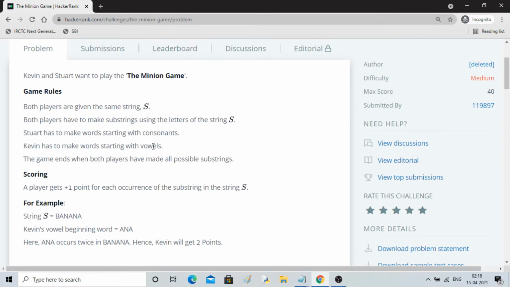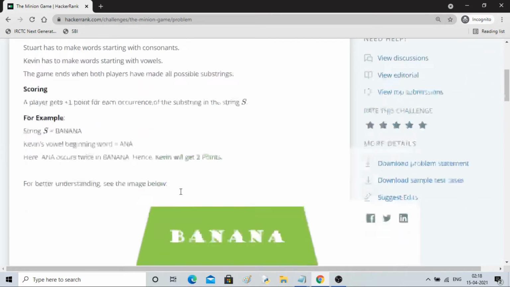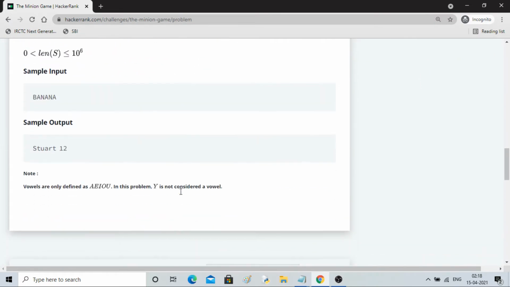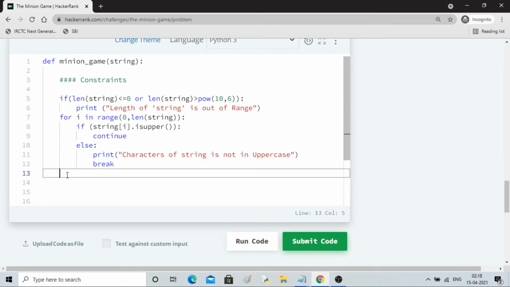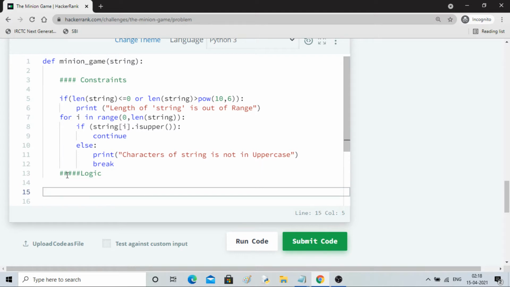Another thing is the approach I will go for: first I will make words for Kevin because it starts from vowels, and vowels are fewer. The rest of the words will be kept in consonants, or Stuart's words. So I'll use a for loop again. Let's implement the logic, so I will use a for loop with i.